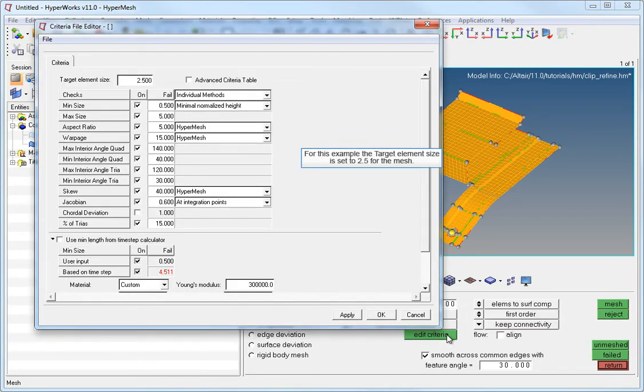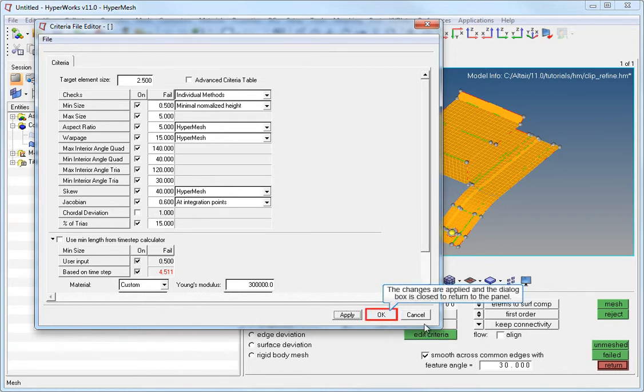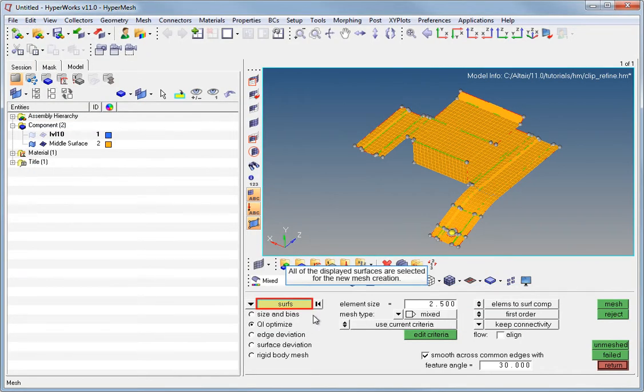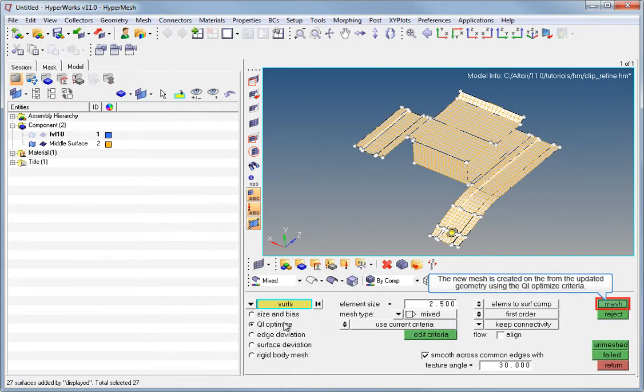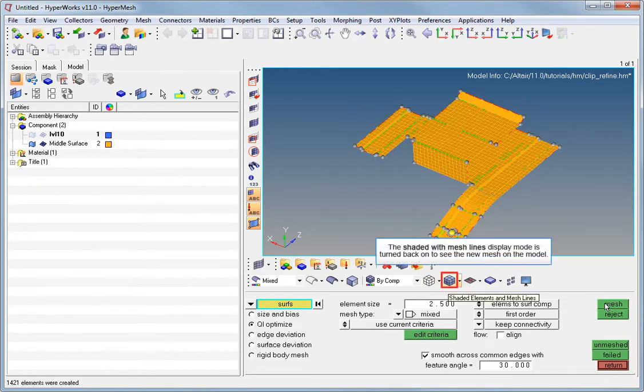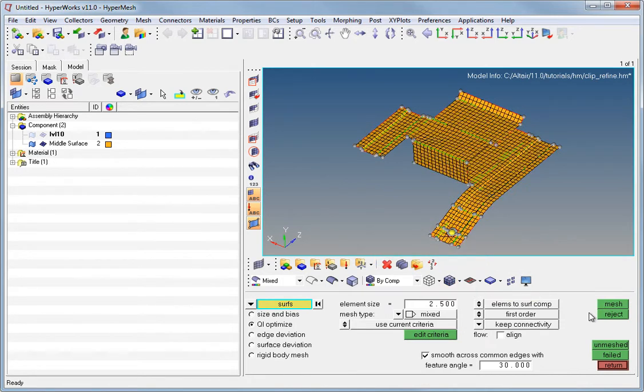For this example, the target element size is set to 2.5 for the mesh. The changes are applied and the dialog box is closed to return to the panel. All of the displayed surfaces are selected for the new mesh creation. The new mesh is created from the updated geometry using the QI Optimize criteria. The shaded with mesh lines display mode is turned back on to see the new mesh on the model.